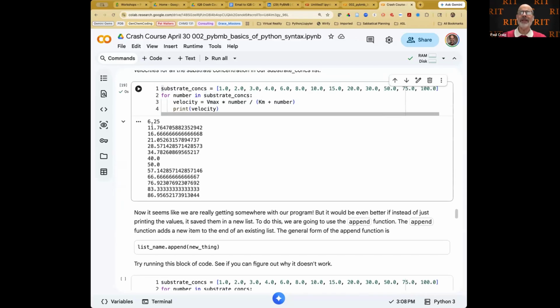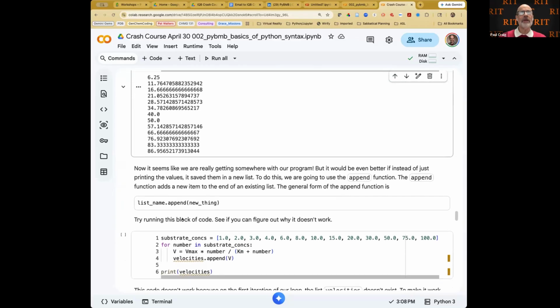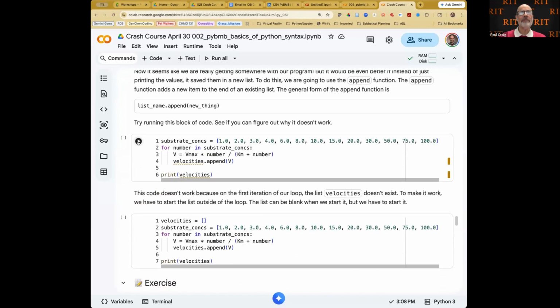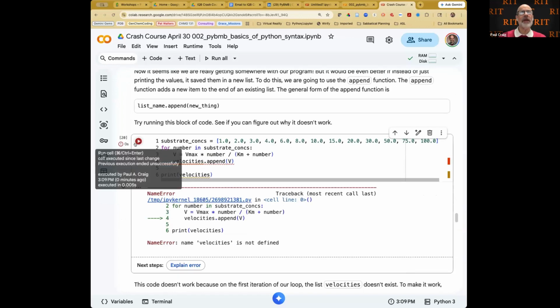Now you might think, well, I'd really like to have those values in a list. I'd like the velocities in a list as well. So what I'm going to do now is have a list called velocities and add the values of the velocity that we calculate to that list using the append function that we saw before. So I hit the run button here. When I do that, I get an error. Okay, what's the error tell me? Well, as I understand Python, the best place to start looking when you get an error message is at the end.